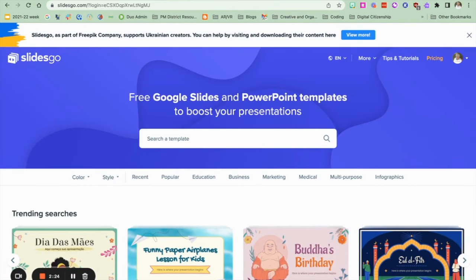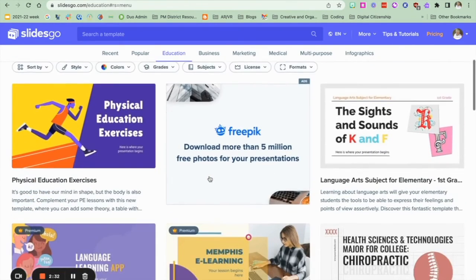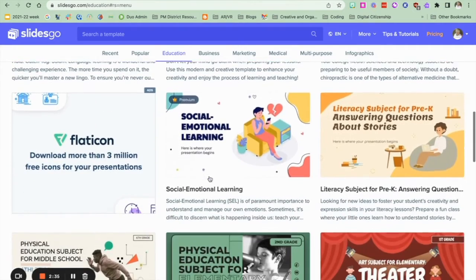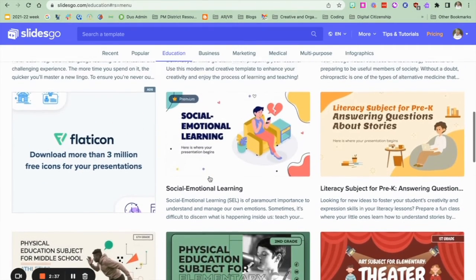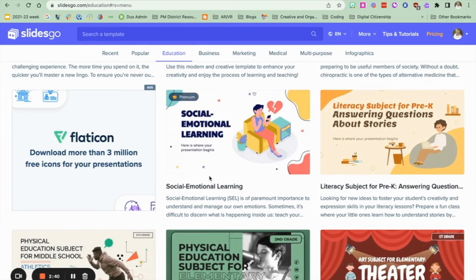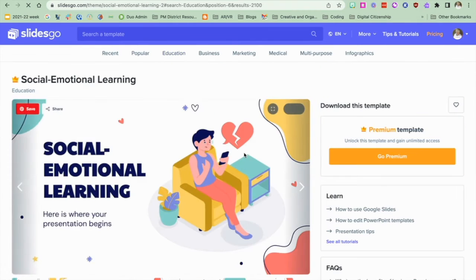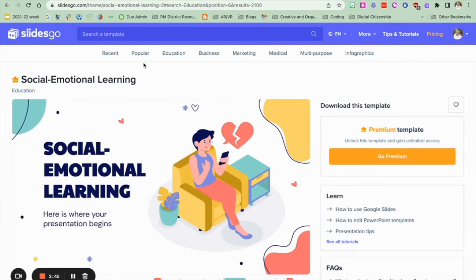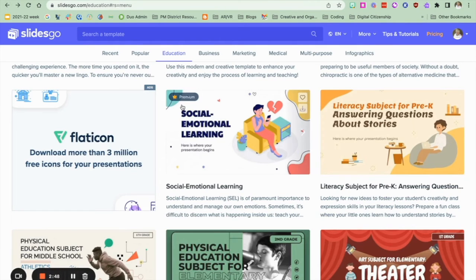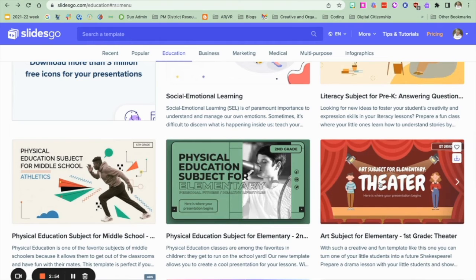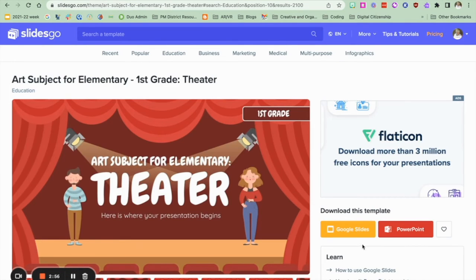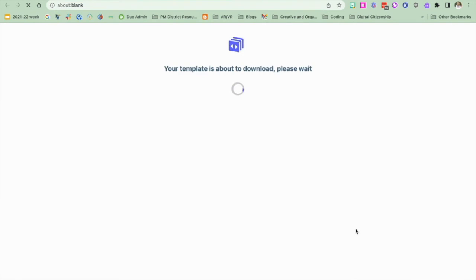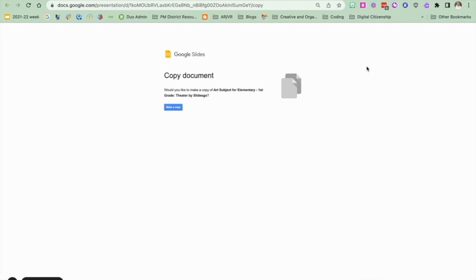The next site is called Slides Go. And again, they do have an education section. So if I click on education, I can find various things that might have to do with my class. So if I want to do something about social emotional learning, that one is premium. So I don't believe I can use that. I would have to purchase that. So we'll go back. And I can find one that is not a premium, and I'm going to select this, download the template, and it's about to download, and it's going to force me to make a copy.